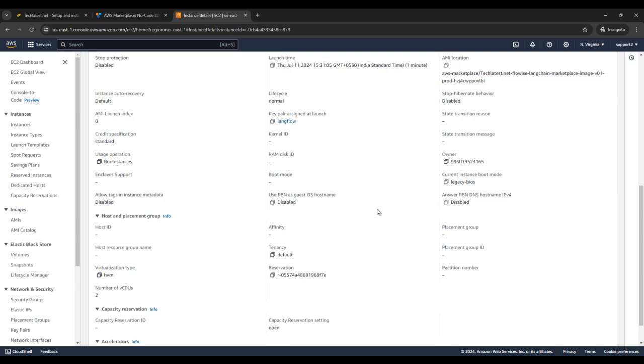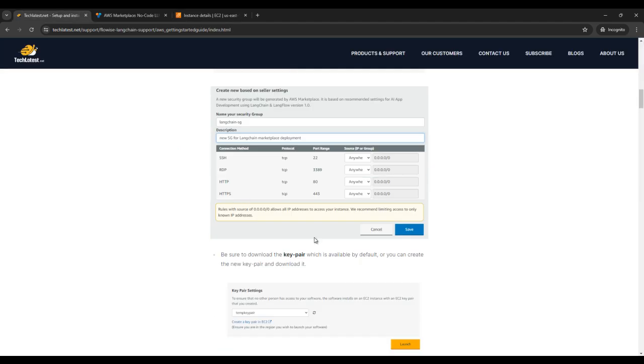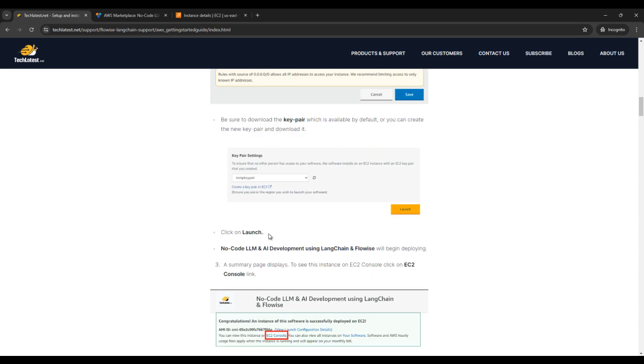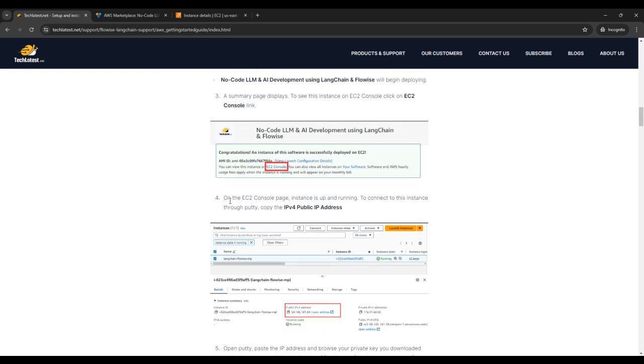And then you can see a lot of things here in the VM instance summary, and your VM name is FlowiseAI. Let's see what our next step is. We have already completed these things like the key pair and clicking on launch. We have already completed the summary page display to see the instance. EC2 console link, click on EC2 console. We have already completed that. Then on the EC2 console page, the instance is up and running.